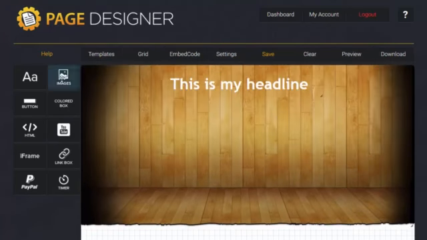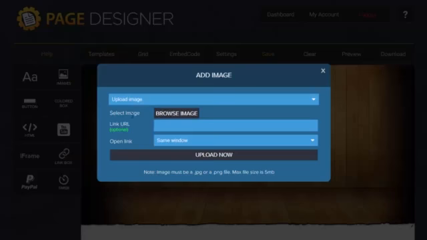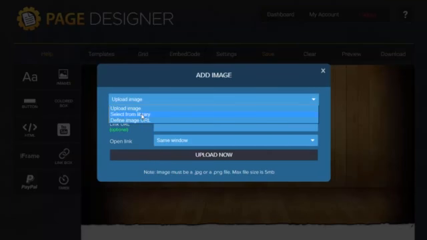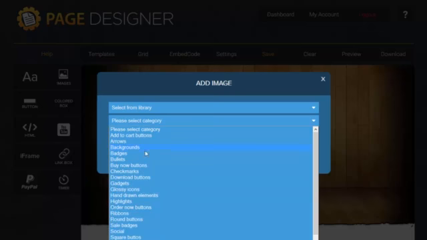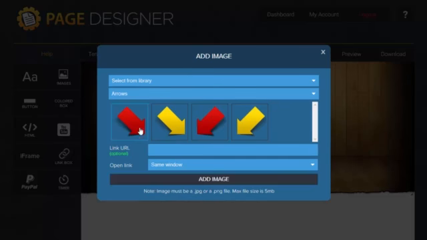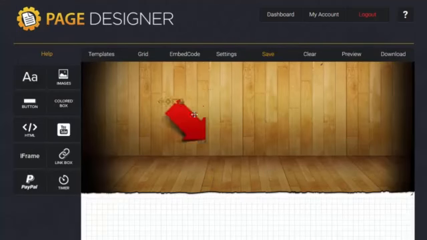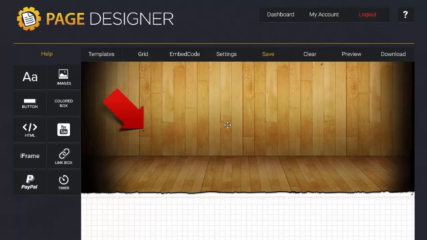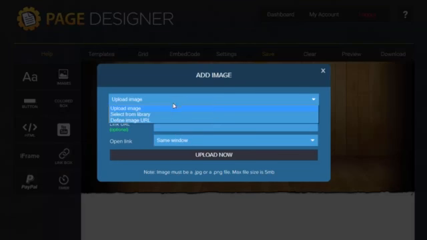We want to add some more images now to round this out a bit. So we're going to add from the library. This time we'll go for some arrows. So here are some basic arrows we've got in there. We've got loads more stuff as well that we'll be adding soon. Loads more graphics.